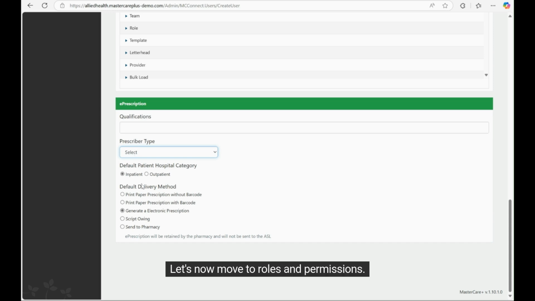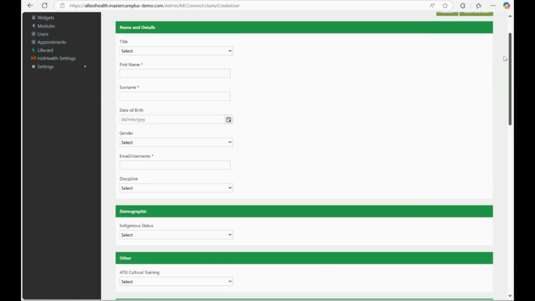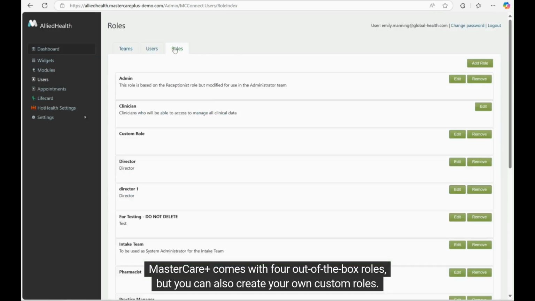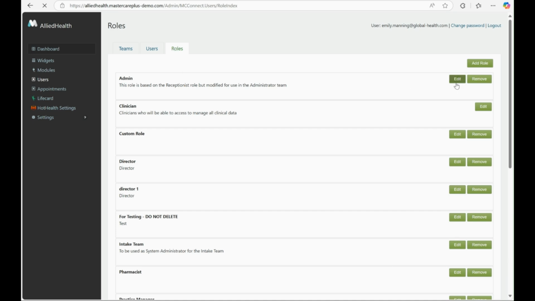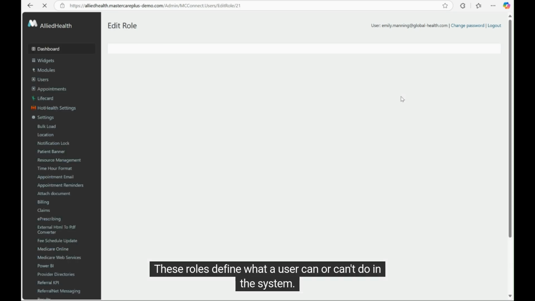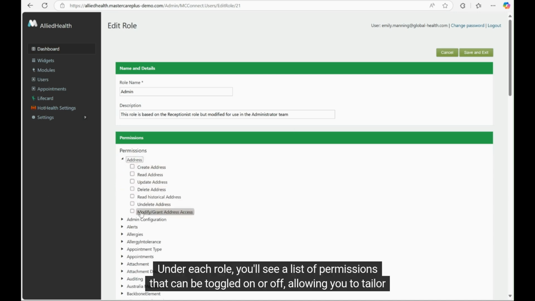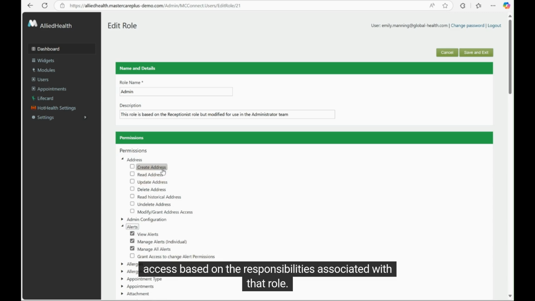Let's now move to roles and permissions. MasterCare Plus comes with 4 out-of-the-box roles, but you can also create your own custom roles. These roles define what a user can or can't do in the system. Under each role, you'll see a list of permissions that can be toggled on or off, allowing you to tailor access based on the responsibilities associated with that role.